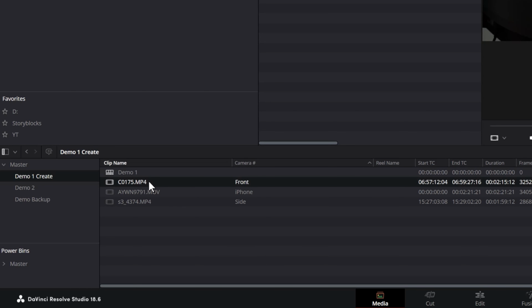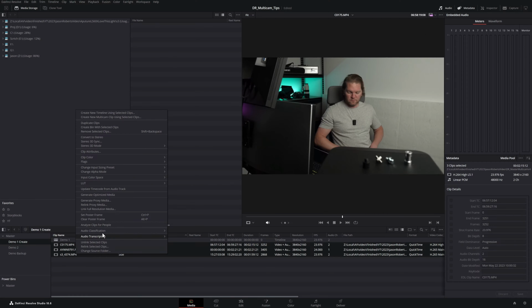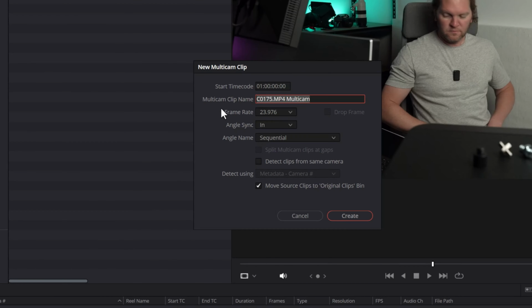Once you've done that, go and create your multicam sequence as you would ordinarily do. In this case, we're going to sync using the sound embedded in these 3 video files. So I'm going to select sound, just going to untick that so we don't move the source clips. And here's the important bit. Underneath this angle name dropdown, instead of using sequential, change this to metadata camera. This is going to use the camera column that we just filled out, and then hit create.